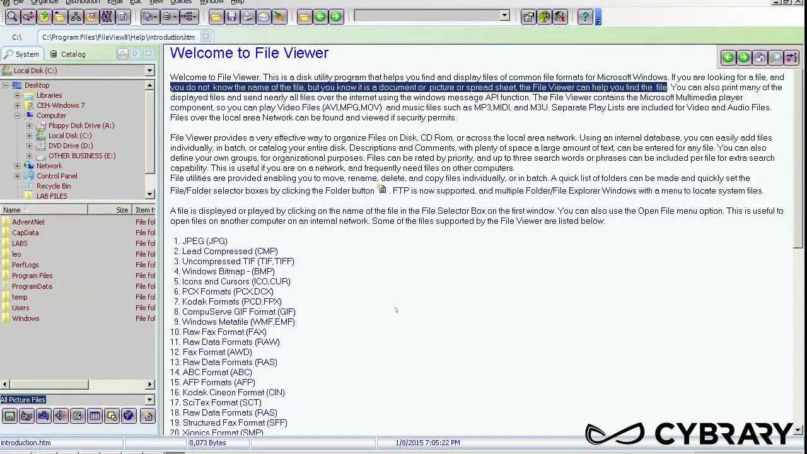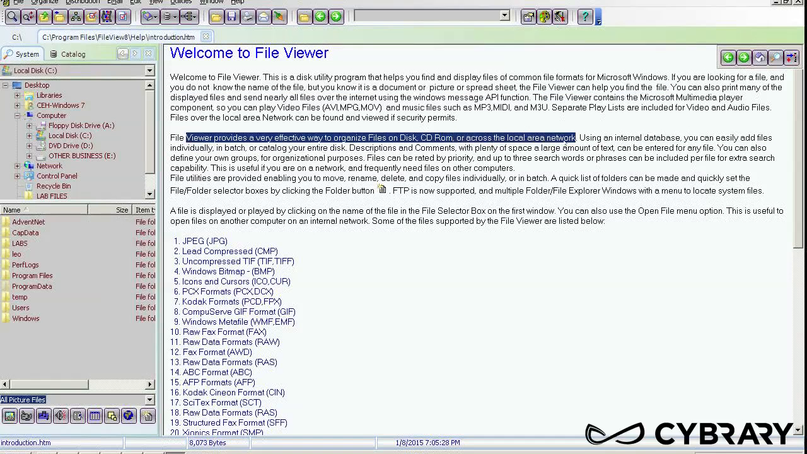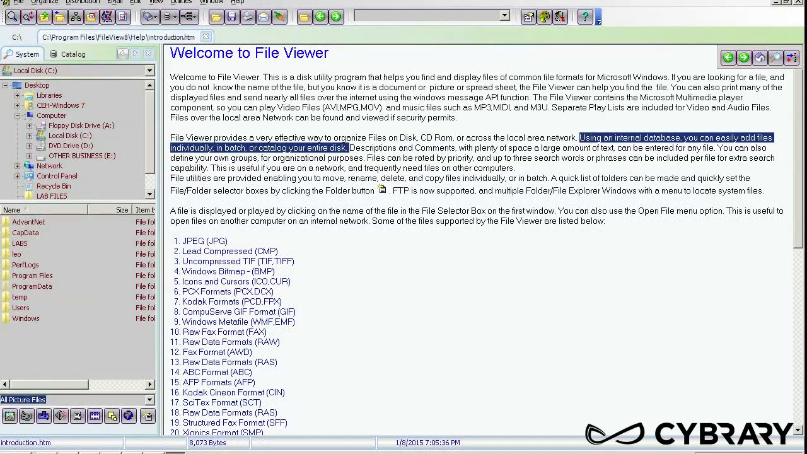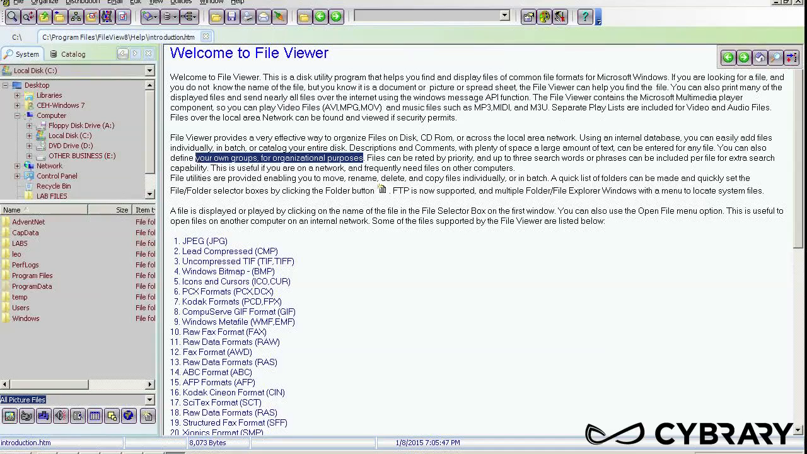FileViewer provides a very effective way to organize files on a disk, CD-ROM, or across the local area network. Okay, great. Using an internal database, you can easily add files individually and batch or catalog your entire disk. So as you can see, this is going to be a pretty powerful program. Descriptions and components and plenty of space, large enough text can be entered for any file. You can also define your own groups for organizational purposes. Files can be rated by a priority, and up to 3 search words or phrases can be included per file, basically for indexing. You can also integrate with things like FTP or file and folder exporting, things like that.